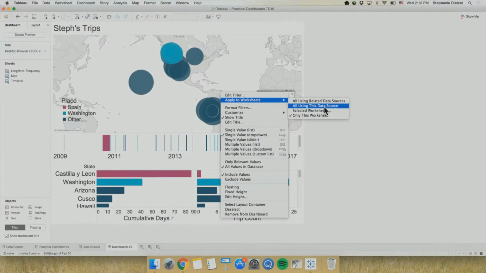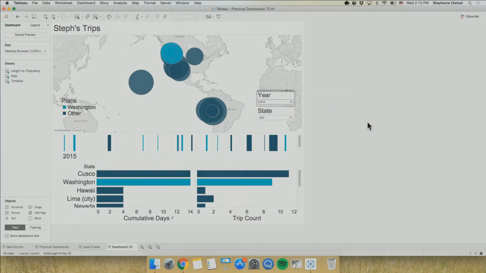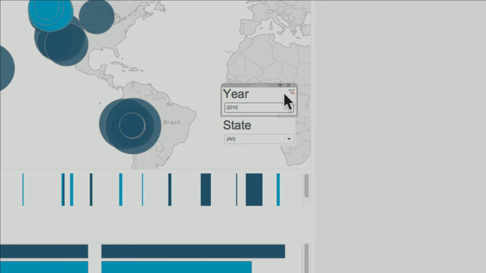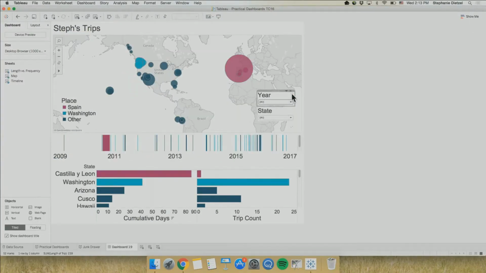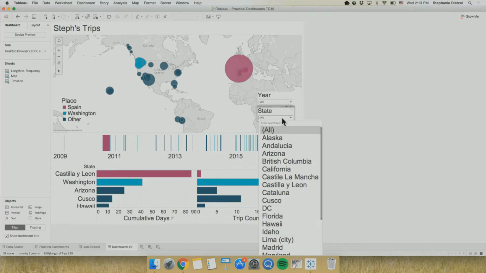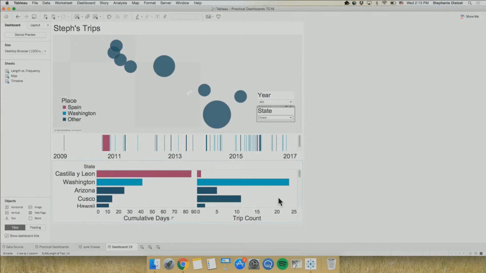So we can apply it. And there we go. Have you guys seen this little icon right here? The little funnel with an X on it. That's one of my favorite things, and it just clears the filter right away. So let's make state apply to all these sheets as well. We'll do it a little bit fancier.